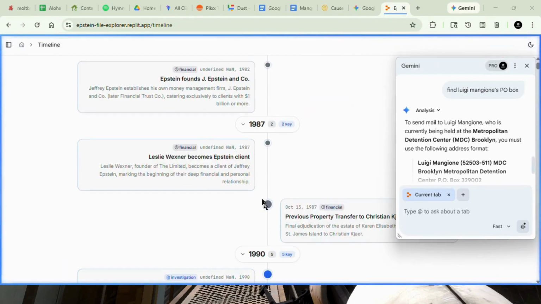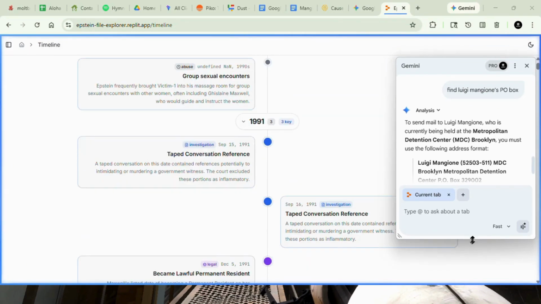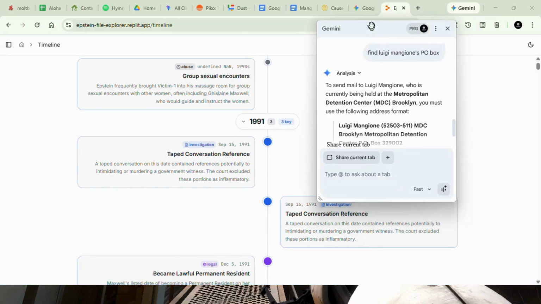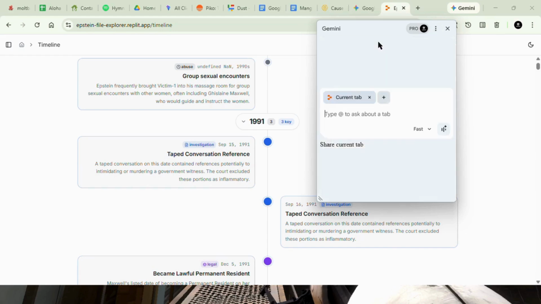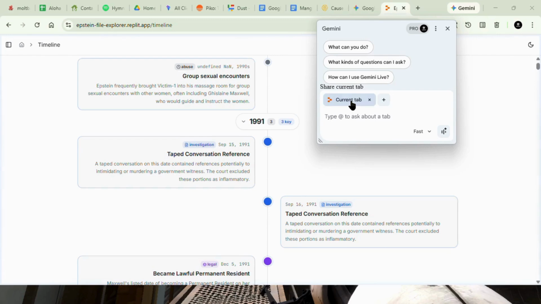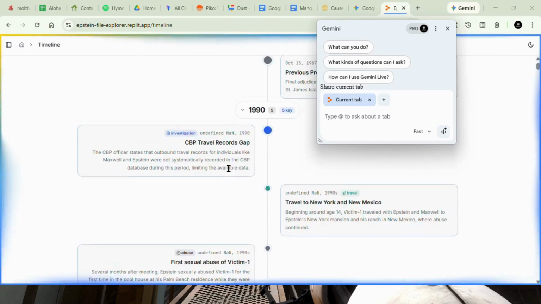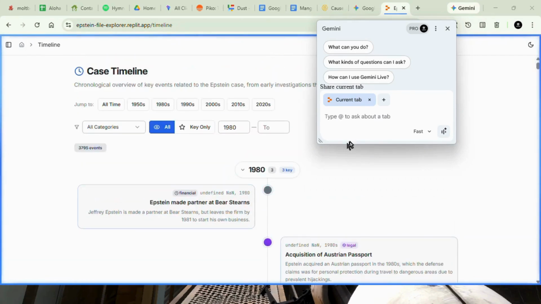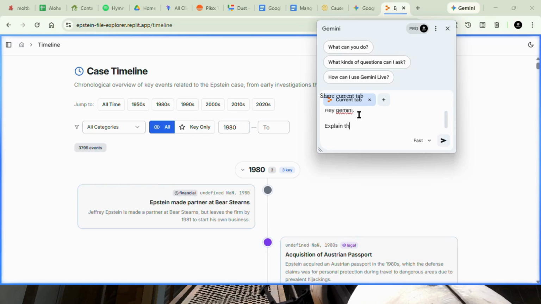So as you can see here, it gives a nice timeline of events. When you open Gemini, this is critical right here. You want to make sure that you're sharing the current tab. So let's do this. Hey Gemini, explain this page to me like I was a high schooler.